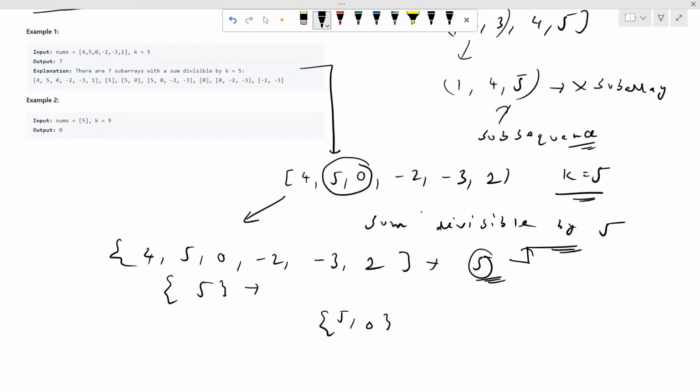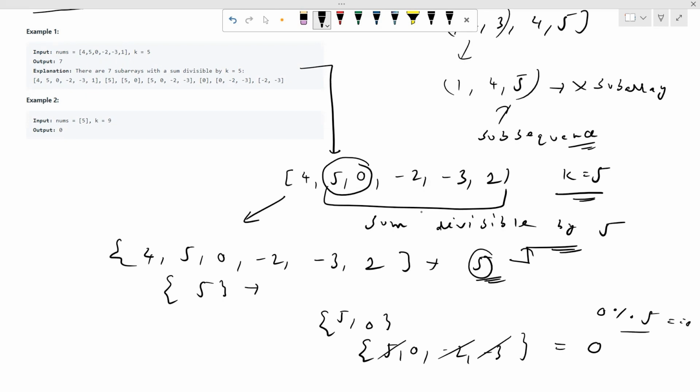Now we can also take this entire array, right? Which is 5, 0, -2, -3, right? So its sum will, these both will cancel out. Its sum will be equal to 0. As we know, 0 is divisible by 5, right? It will ultimately give us a remainder 0, right? That's why we consider this array also, right?